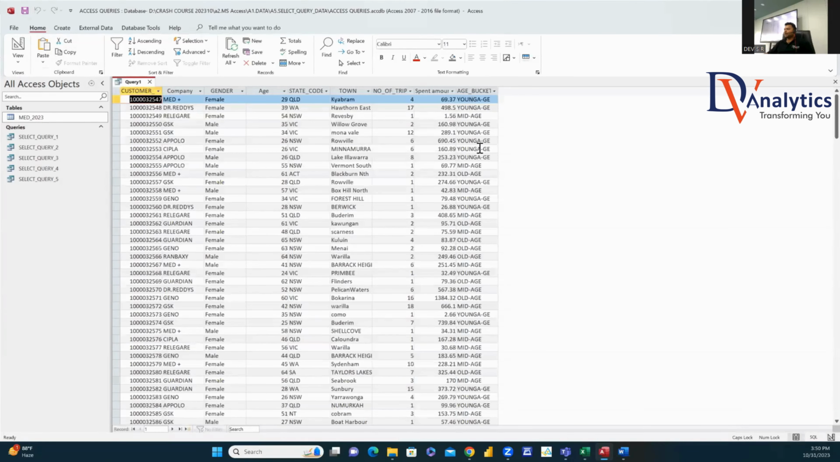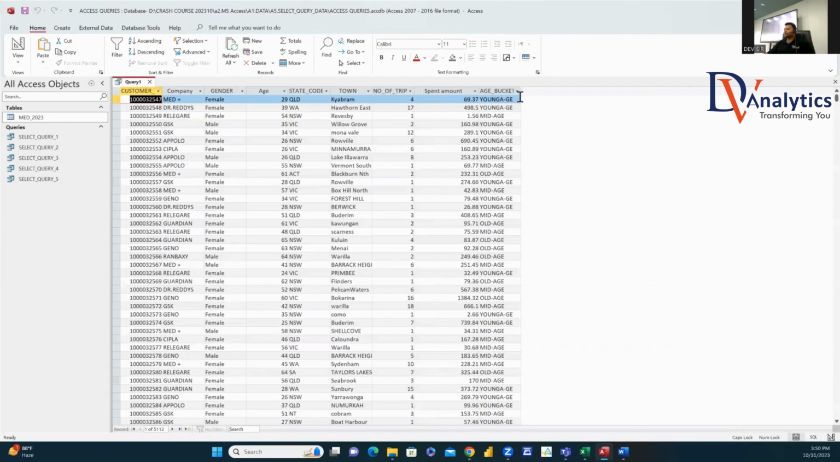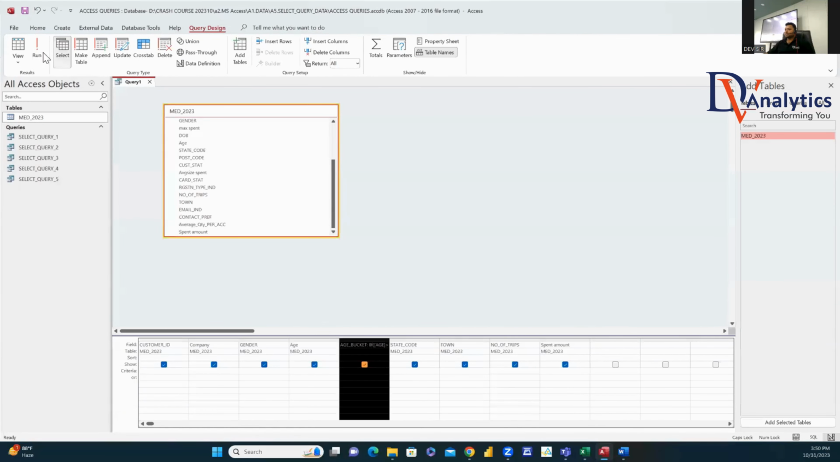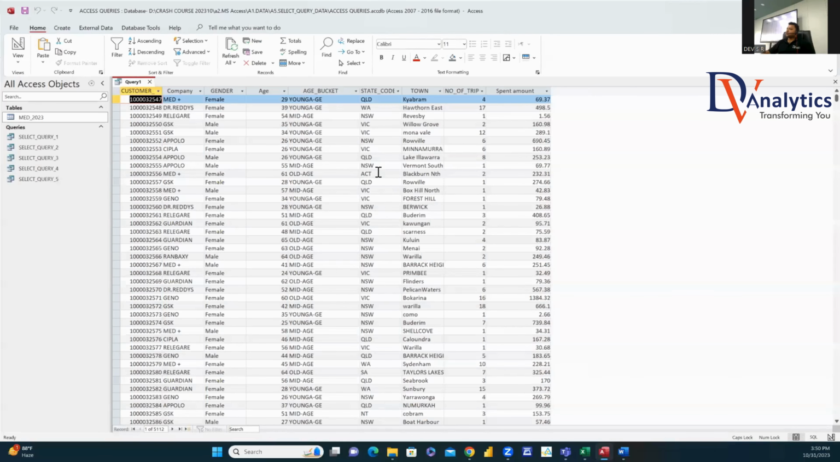If I run this query, I got the output here, guys. Everyone, is this clear to you? Where should you keep your age bucket? You should be keeping this age bucket besides to age. And this is called data normalization.